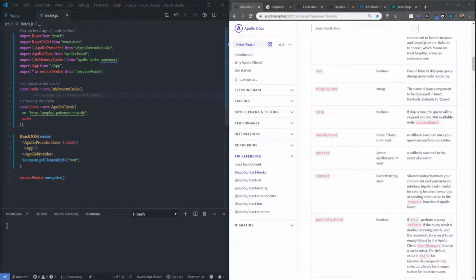Hey guys, today we're going to discuss just the basic usage of the useQuery React Apollo hooks. Apollo client is going to be used to pull data in from a GraphQL endpoint. For this video, we're going to use a public GraphQL endpoint. The Pokemon GraphQL endpoint is really easy to ping. It doesn't require any authorization or tokens or anything like that.